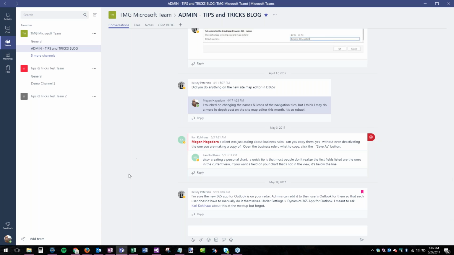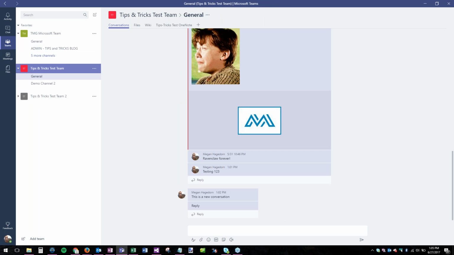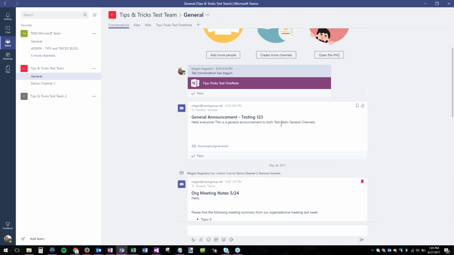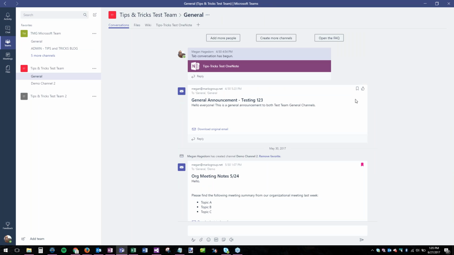Okay, so finally I'm going to talk about the saved message feature. As you can see, I've got a lot of demo stuff in here, so most of my saved messages are fake, but this is really helpful if you guys are heavily using Microsoft Teams.